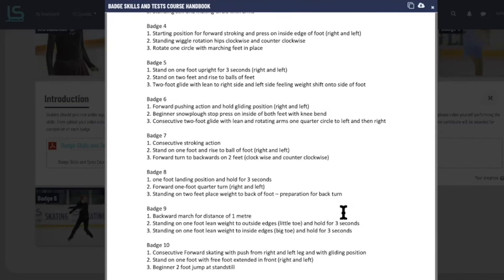And badge number 9, you can see standing on one foot and leaning with the weight to the little toe, so that they've got an understanding of how they're going to lean for an outside edge or for inside edges. So these are all good skills to be developing off the ice. Okay.